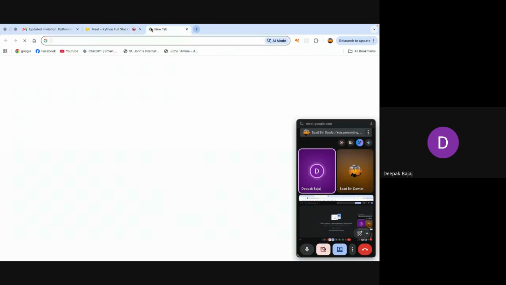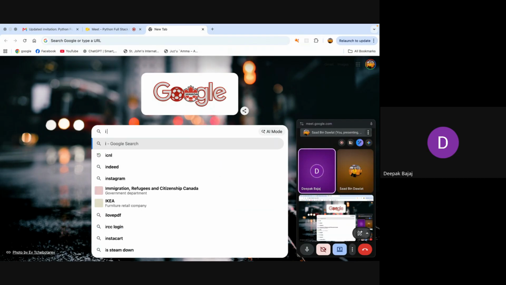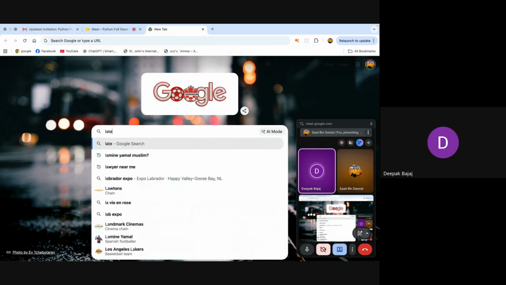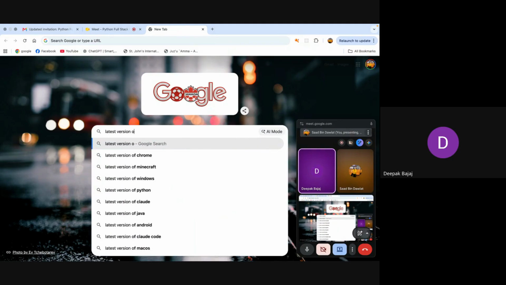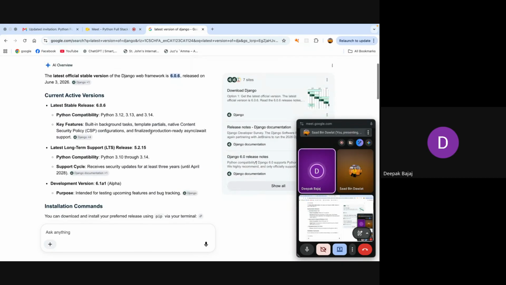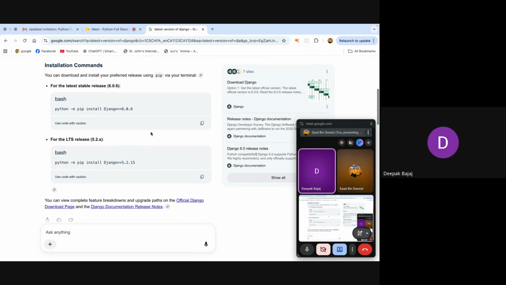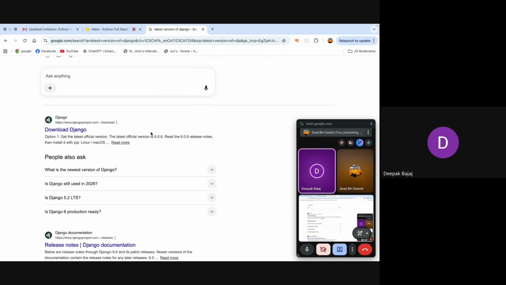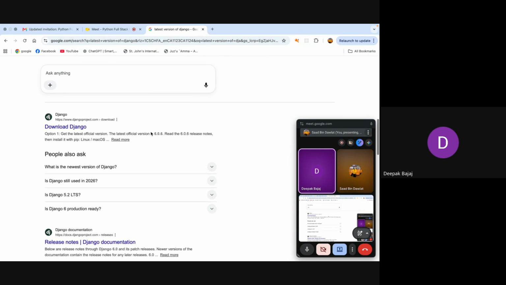I need to install Django. Or you can say the latest version of Django. Version of Django, yes. So here you are able to see we go down, down, down. This Django is fine. Go down.